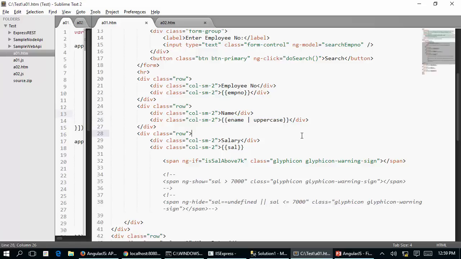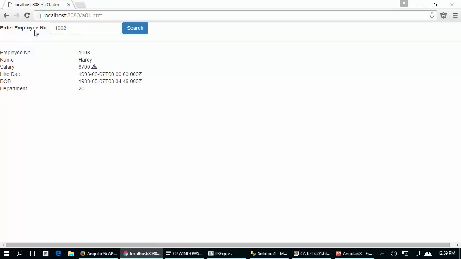So that is important. Any filter will usually be taking an input and then polishes it or transforms it or formats it and finally gives back the result, which will be directly displayed right inside this particular evaluation expression. So I just save this and let me refresh this, and now I provide 1008 and click search, and now you can see my particular employee name is automatically made available in the form of uppercase. Similarly, I type in 1009 and you can see I have Peter right here. So that is the quickest way on how you can use a particular filter as part of your HTML.